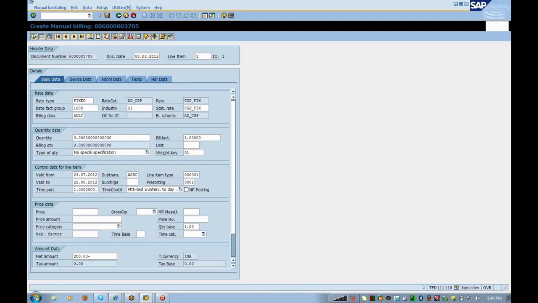Then save it. See, this is the document number. It's been creating the document number. Some account determination problem is there. So like this, now we can create the manual billing. Whatever the amount is, if it is 200 rupees, a credit amount or debit amount, you can give it, and then you just need to assign the proper rate type and rate category, so that you can complete the manual billing.